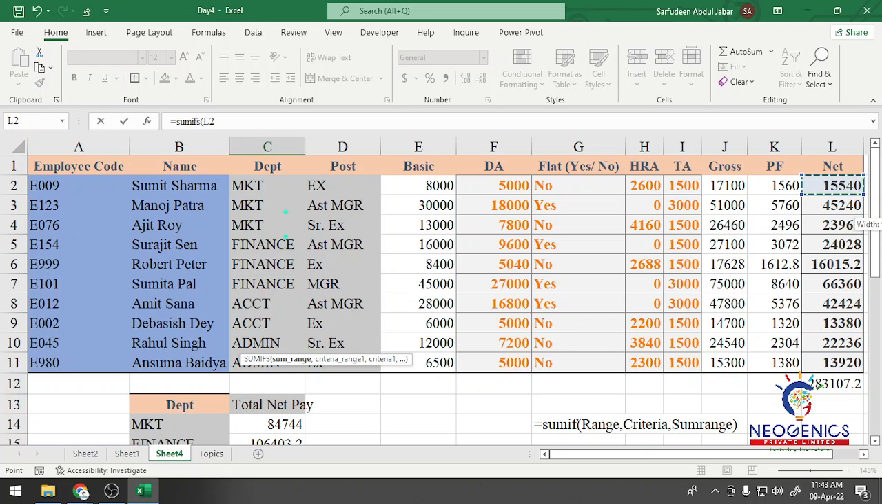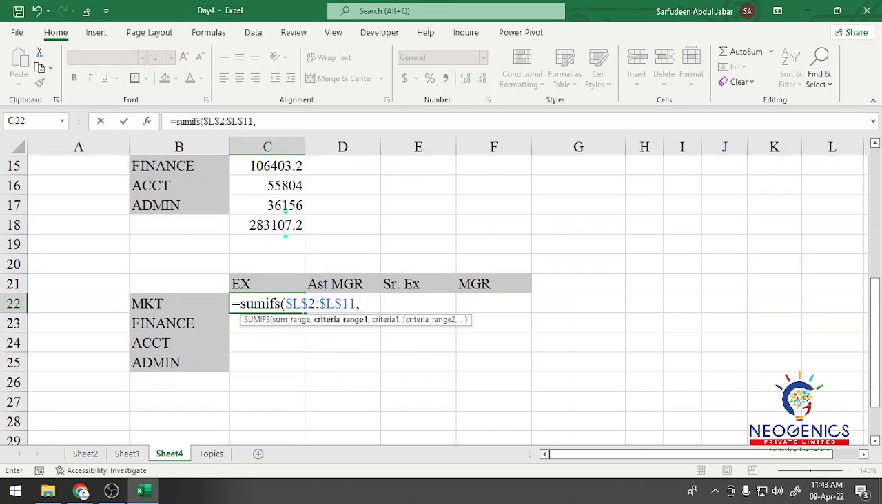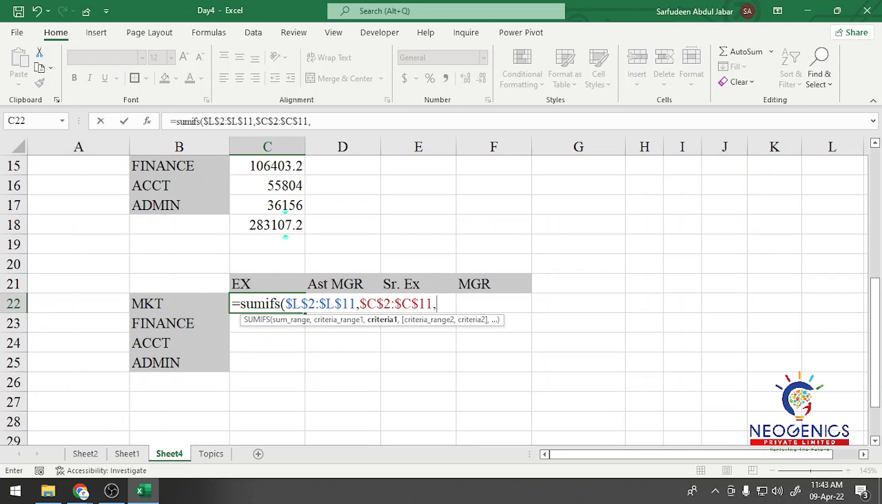Press F4, then a comma, and the criteria range. The first criteria I'm giving is for the marketing department, so it is departments in a criteria range. That means I need to select the entire department column from the data. And F4, comma. I need to check which criteria, so this one, executive. Right, now I need to freeze these also.